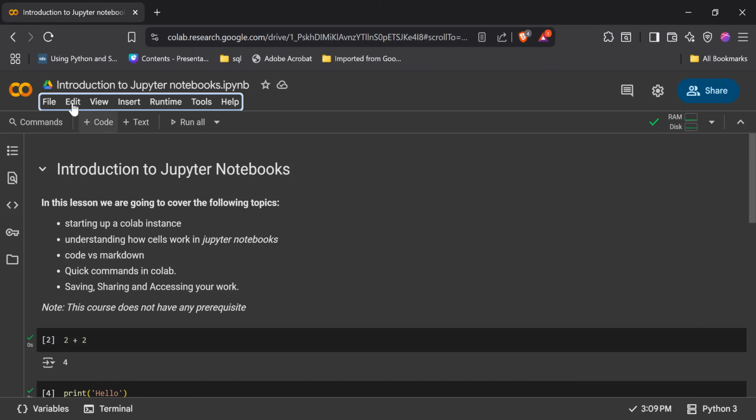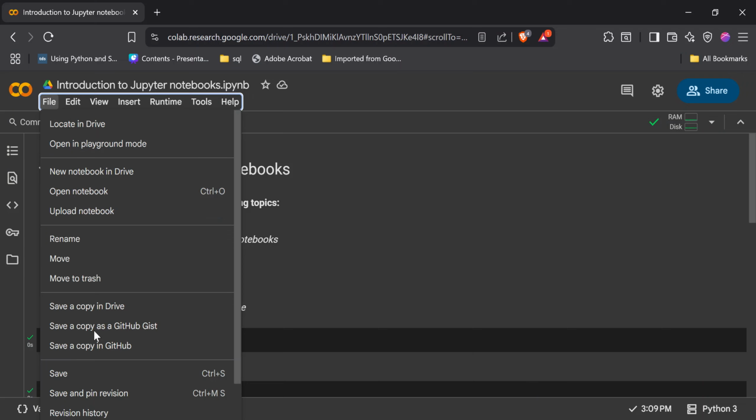Then as a GitHub Gist, if you have GitHub, automatically you have Gist. So if you click on save a copy as a GitHub Gist, it's going to save it as a GitHub Gist. If you already know how to use Gist, it's just a single page where you can quickly share code snippets and stuff like that.